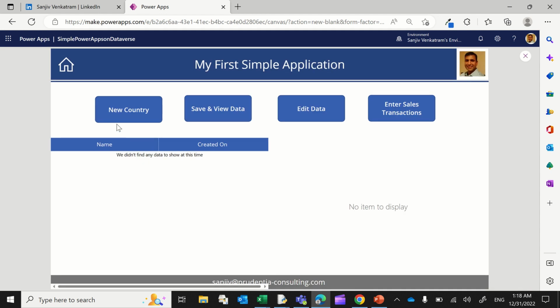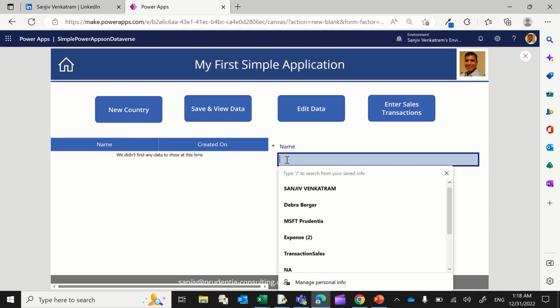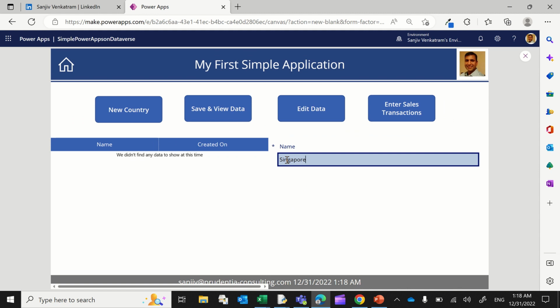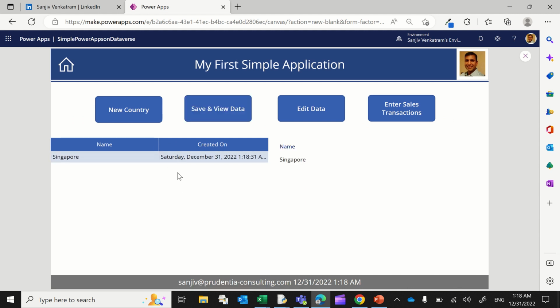So I'm going to play this. I'm going to say new country. I'm going to say Singapore here, and then save and view this. So this data should now get saved, and the form is in a view mode, so no one is going to be able to edit this, right?